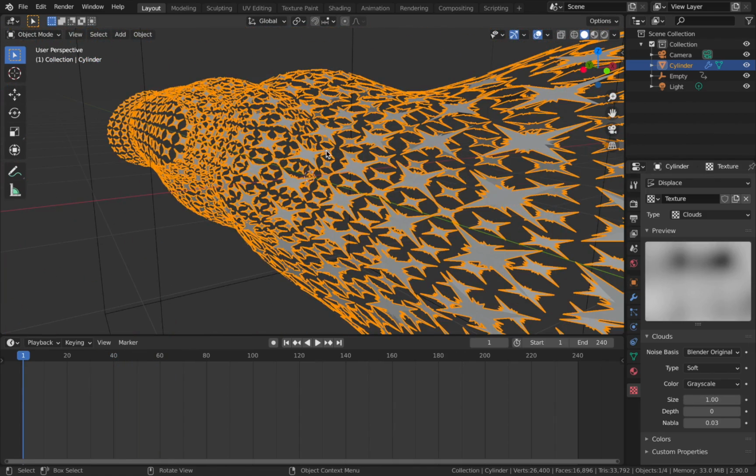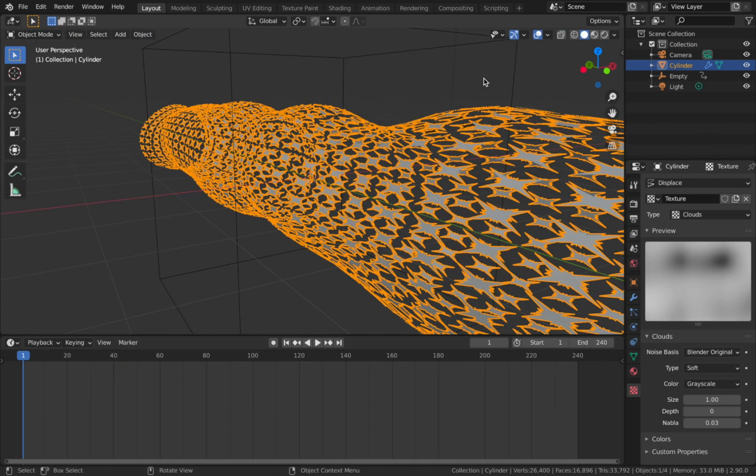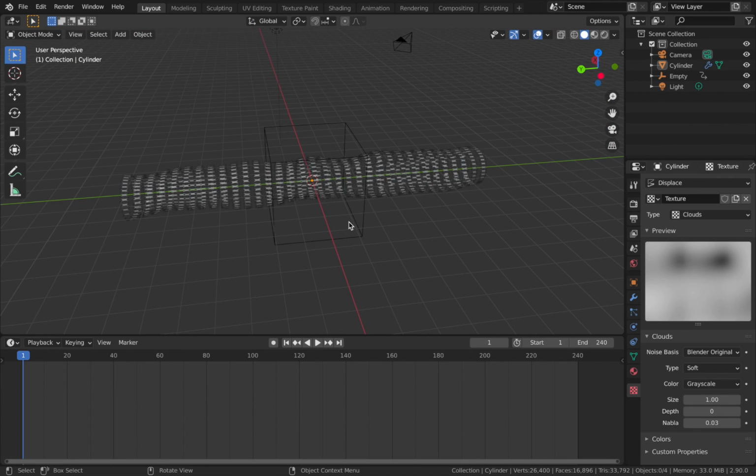Yeah, just have a play around with those parameters until you find a sort of wave pattern that you like. Right, so next step is to extend the tunnel.